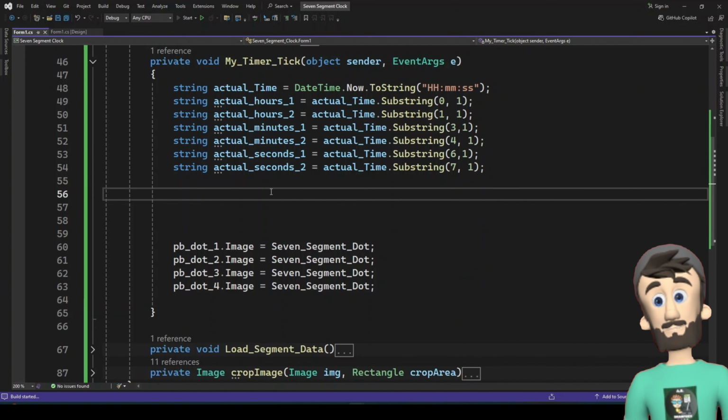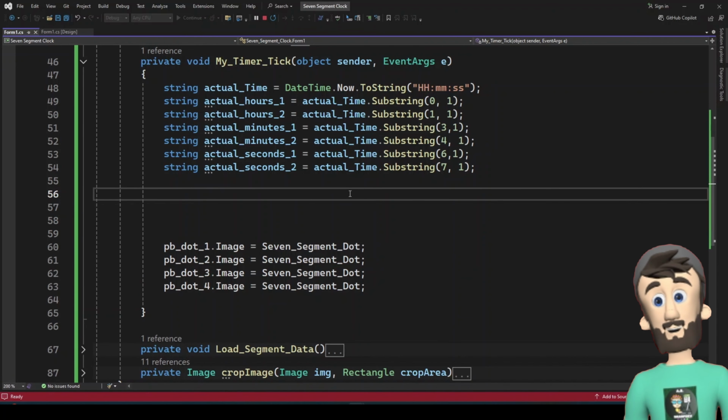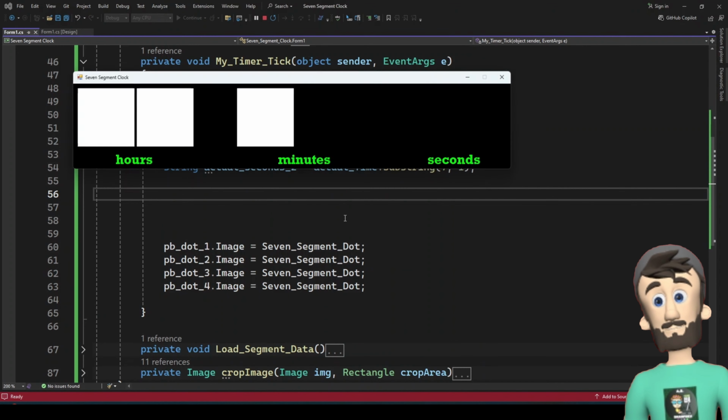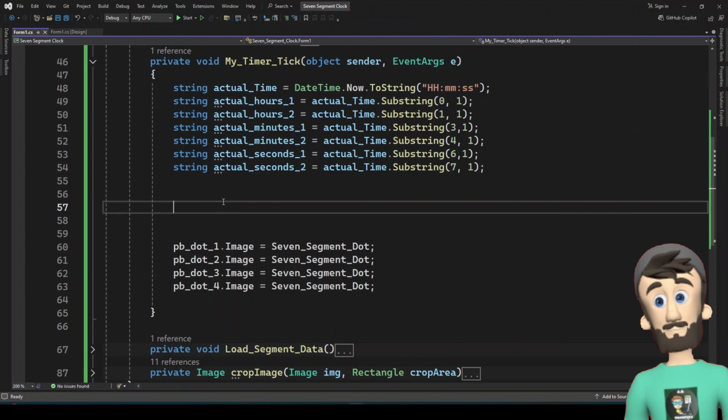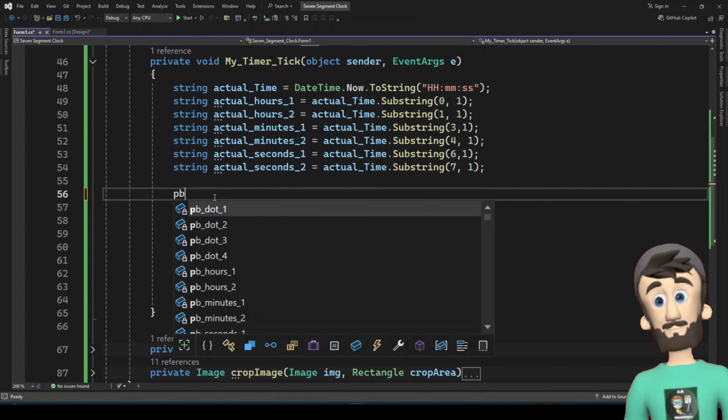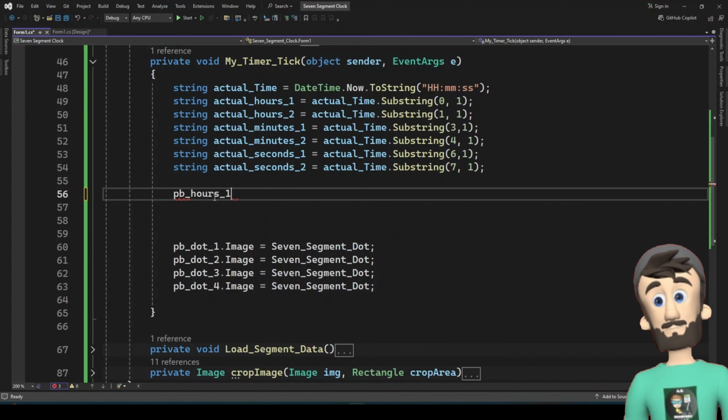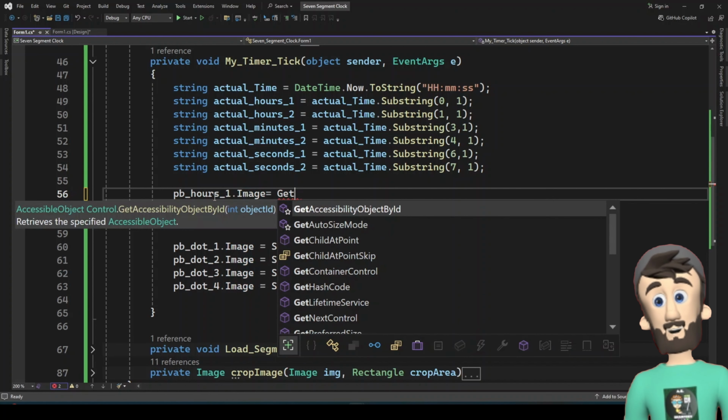Now, of course, we have to assign the right pictures to our picture boxes so that our clock works. For the picture boxes that show us the dots, this is still easy as they do not change. But that doesn't really look like a clock yet. Or does it? We need a way to load the right image depending on the number of hours. That literally cries out for a new method, doesn't it?